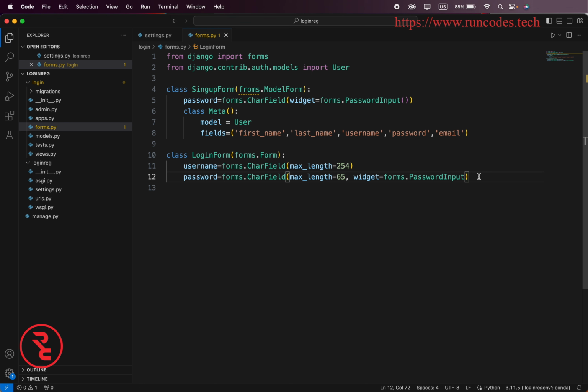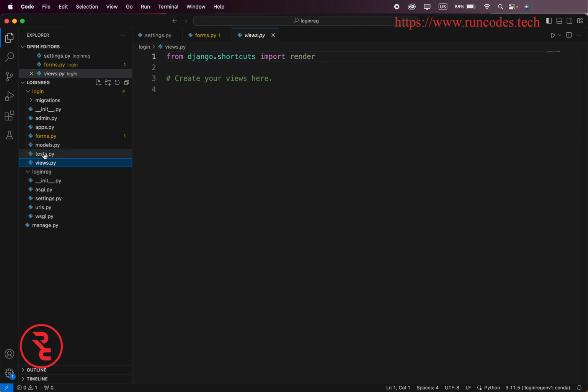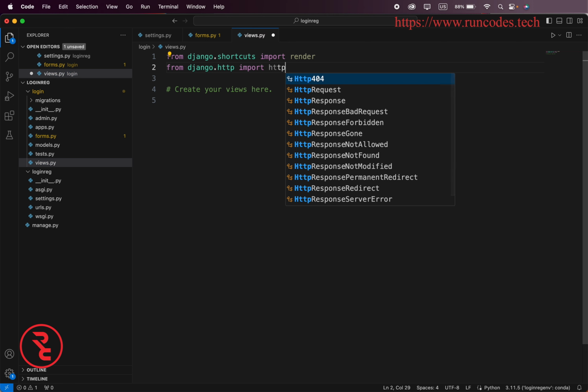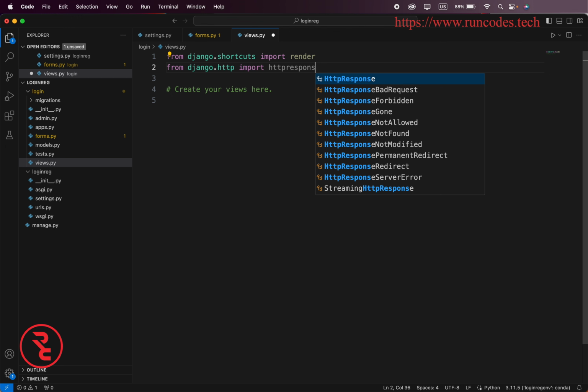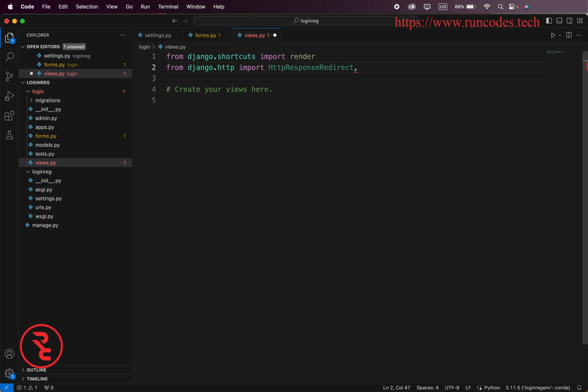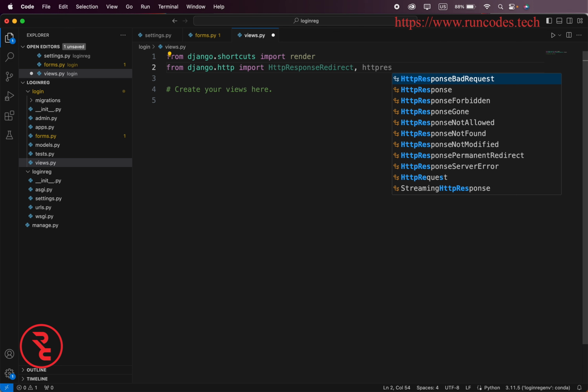Save it. Now after creating our form, we are going to write the logic. Where do we write the logic in Django? We write it in the views.py file. So go to the views.py file, and here we are going to import a couple of things. From django.http, we are going to import HttpResponseRedirect, and then HttpResponse.